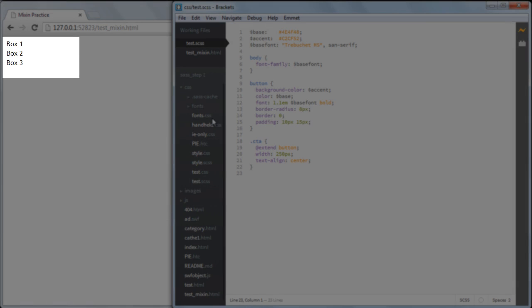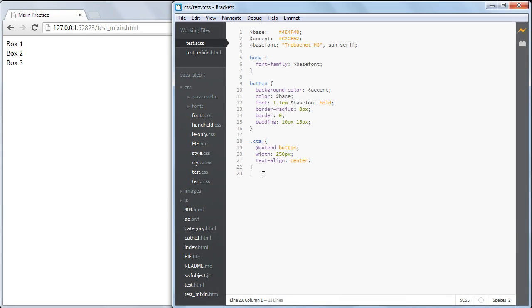Now, instead of starting with a mixin, I'm going to review how we would do this with @extend. I want to create some boxes for each div. I will use the placeholder syntax and say %box and then give it properties: a width, height, margin, and padding. Then I'll give it a background color using the accent variable. Now I can extend the box for each one of the divs.